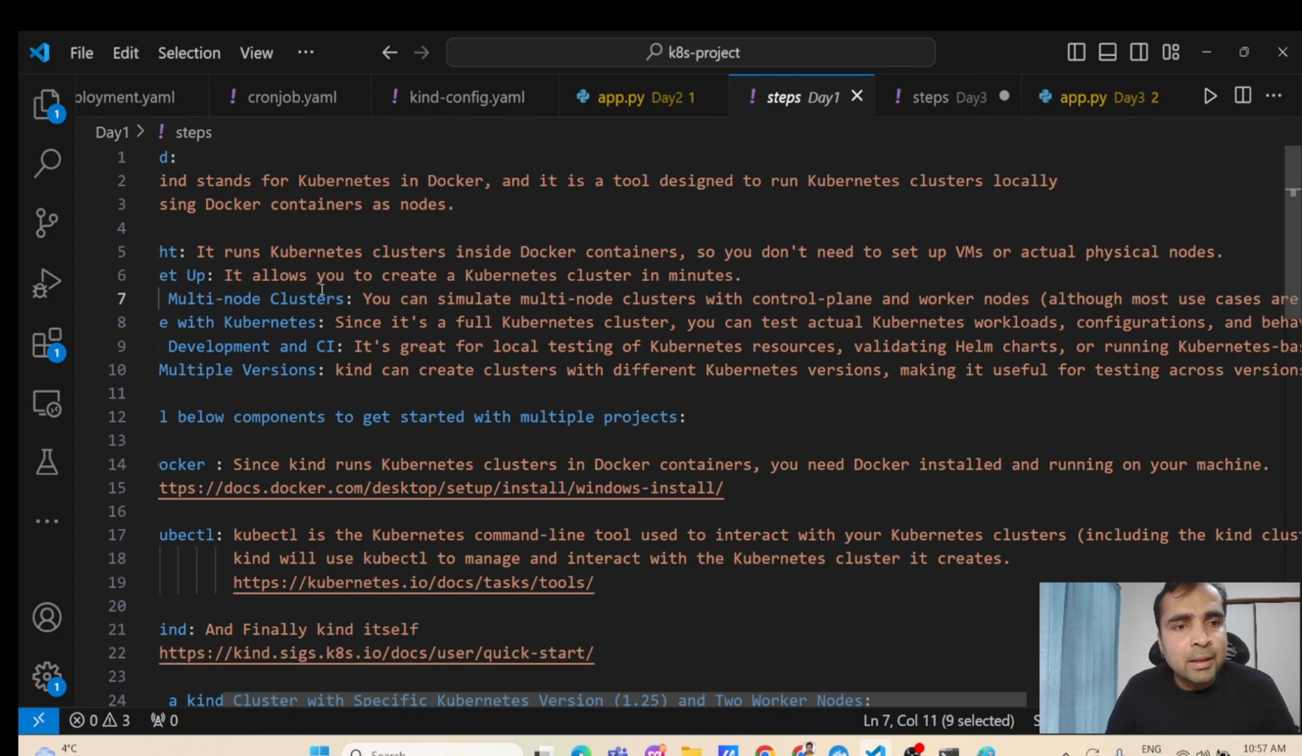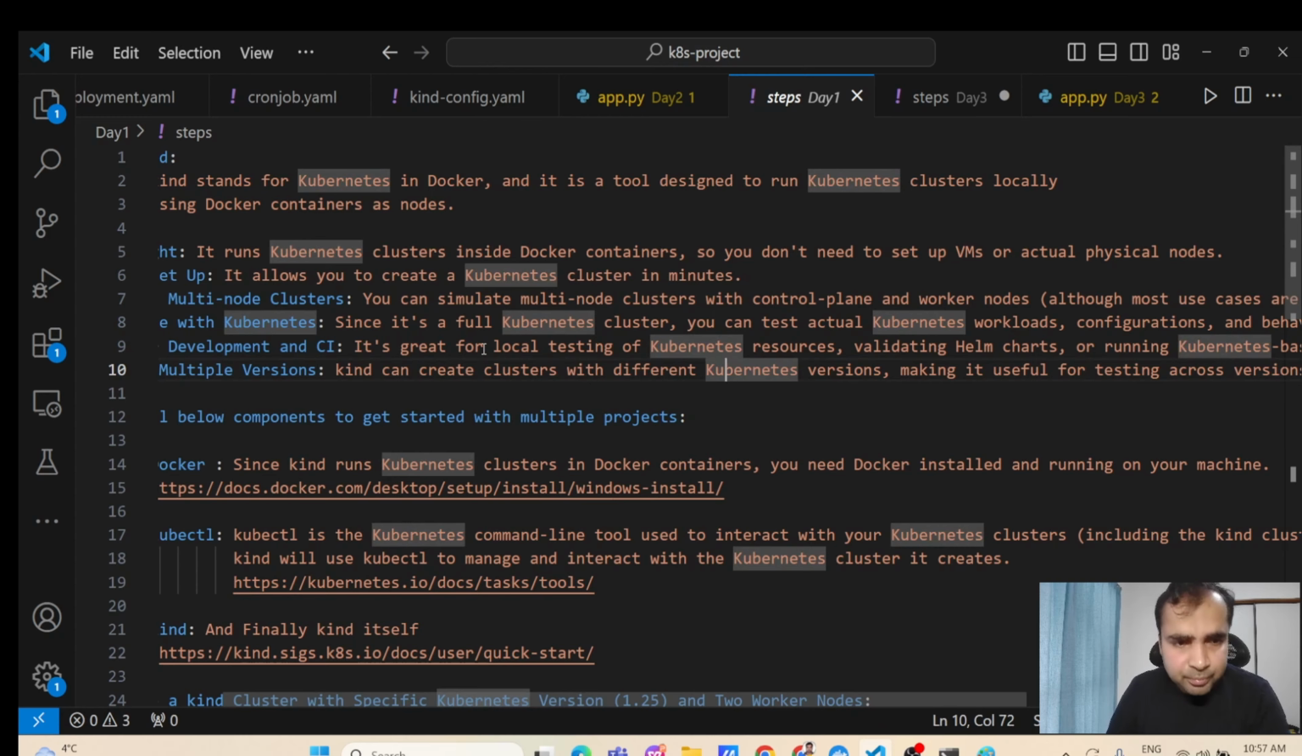Next, it's great for local testing of Kubernetes resources. You can validate Helm charts and run all the Kubernetes-related stuff. Almost everything you can do using this setup. And kind can help you create multiple versions of Kubernetes clusters, so you can even use it to test or do a POC on multiple Kubernetes versions.